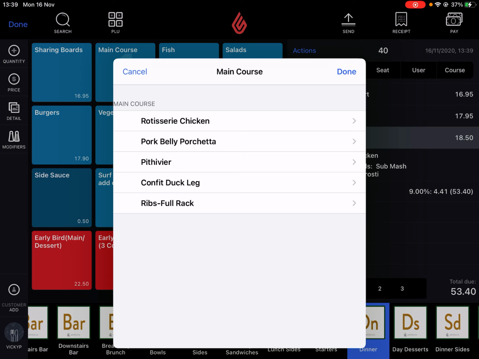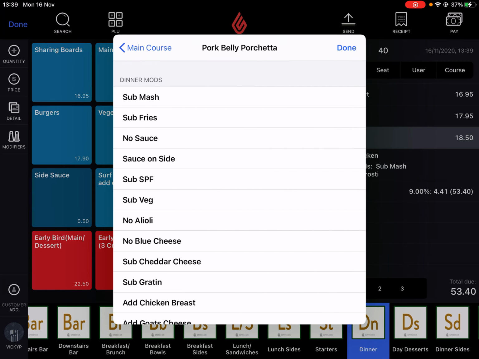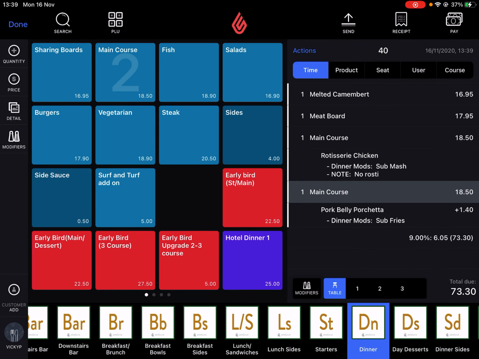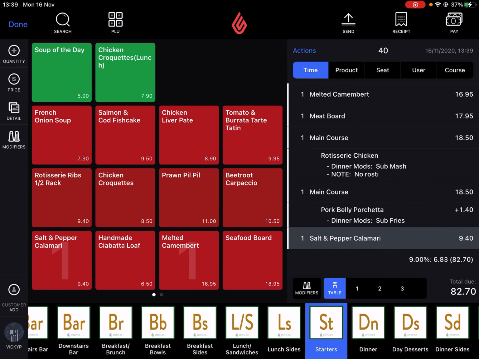The other lady on that table would like the pork belly, but she'd like it with fries. So we just click into it, sub fries. And the other lady would actually like a calamari, but she'd like that with the main courses. So as normal, pop in your calamari.